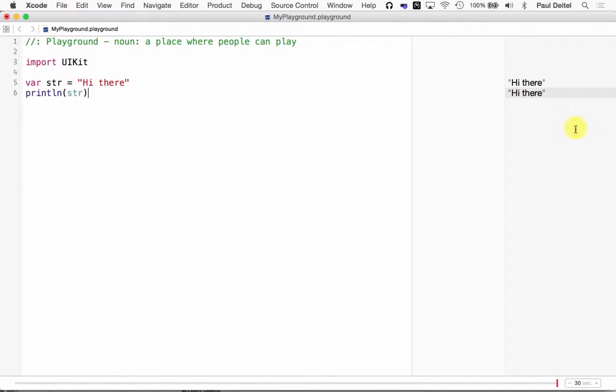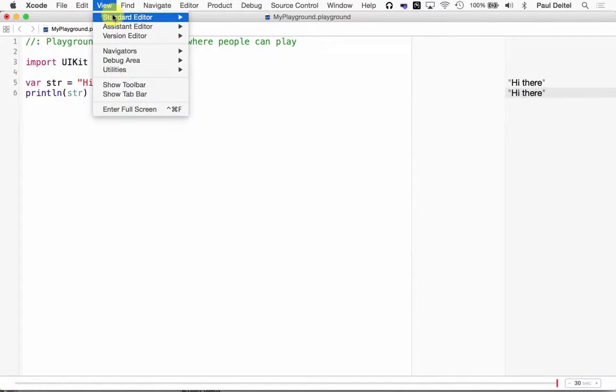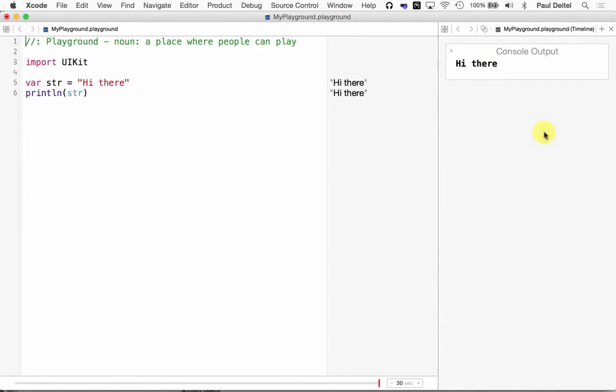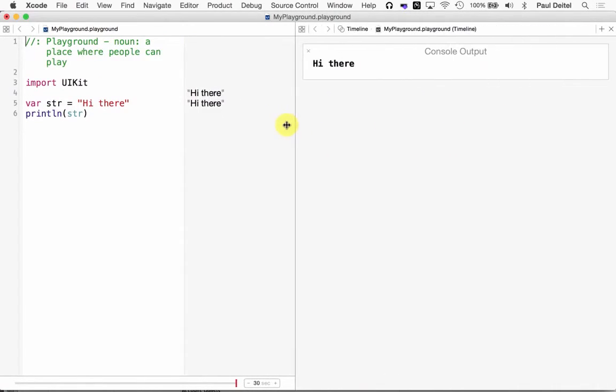Now, as I complete the statement, it is executing the statement, and what you're seeing over here in the sidebar once again is the value of str. If you want to see the actual console output window to see what println is actually generating, you can go to the View menu, select Assistant Editor, and Show Assistant Editor, at which point it's going to display the console output window. Now, in your case, it's probably going to have this about halfway split on the screen.